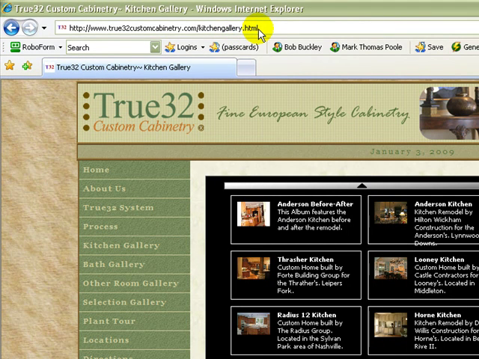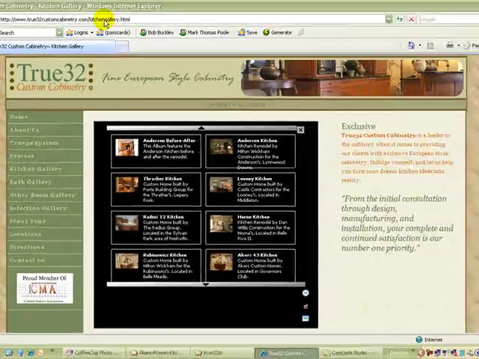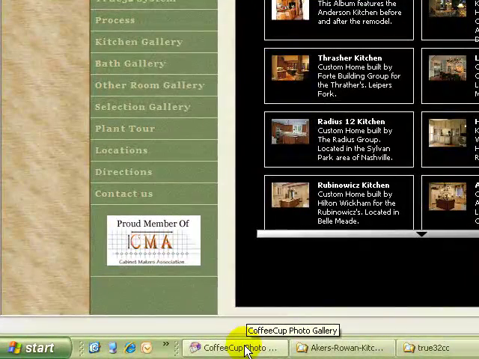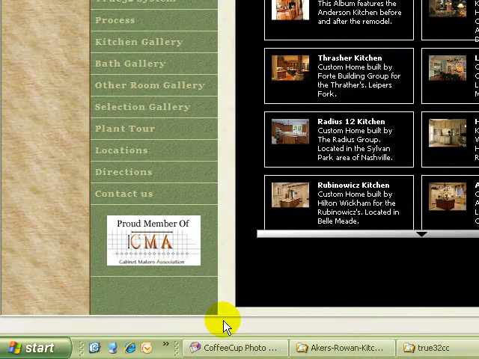That's the file name that we're going to edit in the editing software that we'll look at in a later video. And then in the coffee cup software, we're looking for a file that's also going to be called kitchen gallery, but it'll have a hyphen in it, and it's actually got an XML extension. So we'll look at that in just a second.